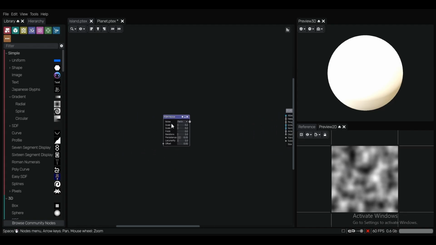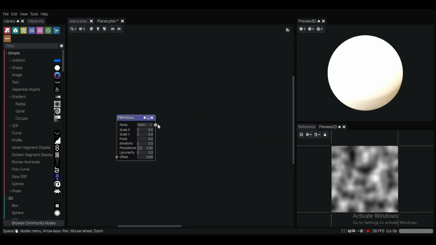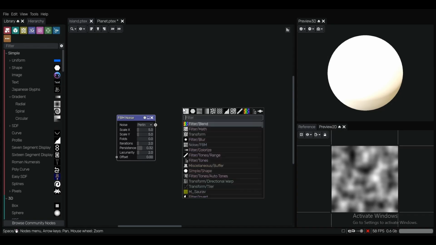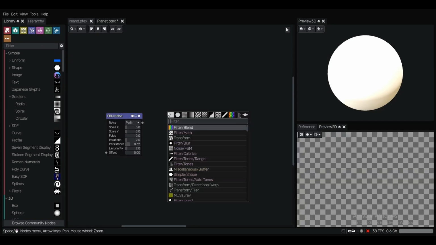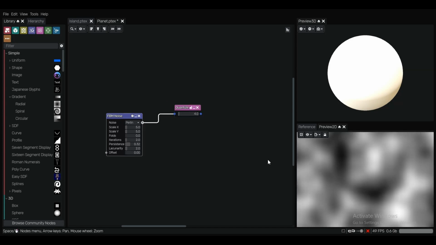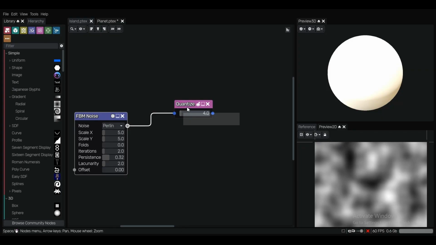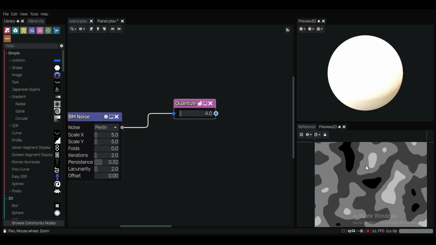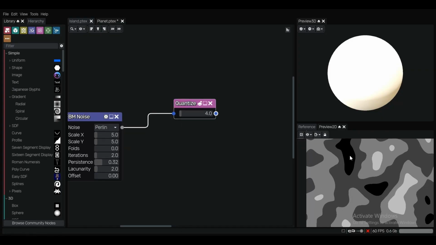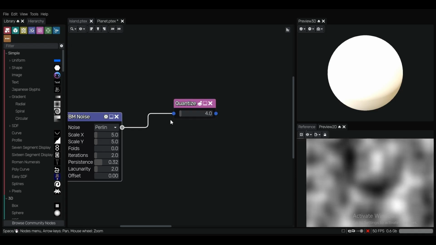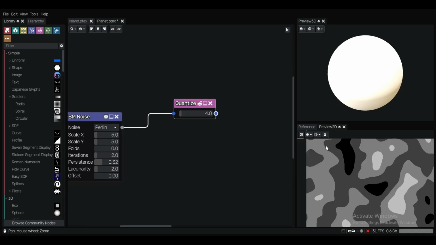So I told you I'm going to use few nodes which are important for stylized materials. One of those is the quantize node. You will understand what it does. What a quantize node does is it takes the full black and white noise and limits the values to only certain levels. For example, only black here and only white on the top parts. So you can see this is our old noise and this is our new noise.